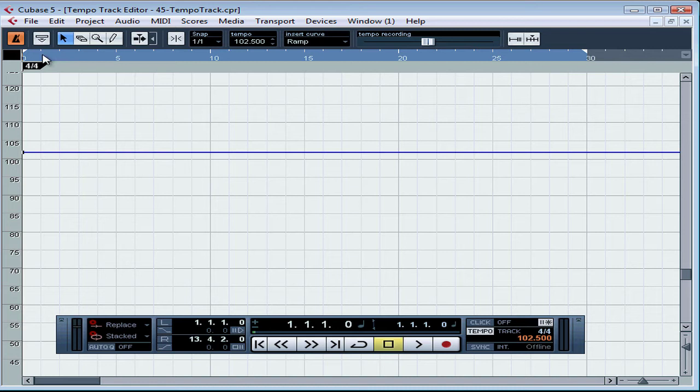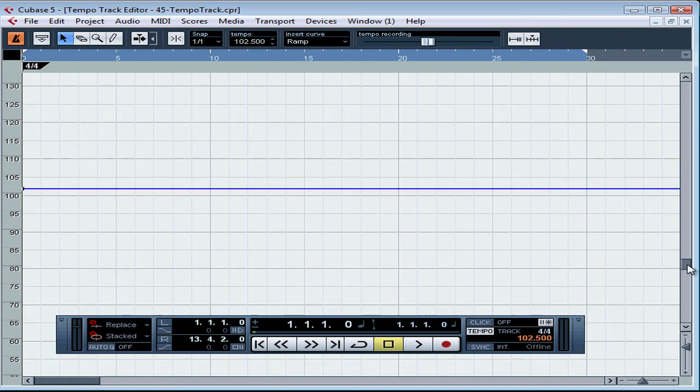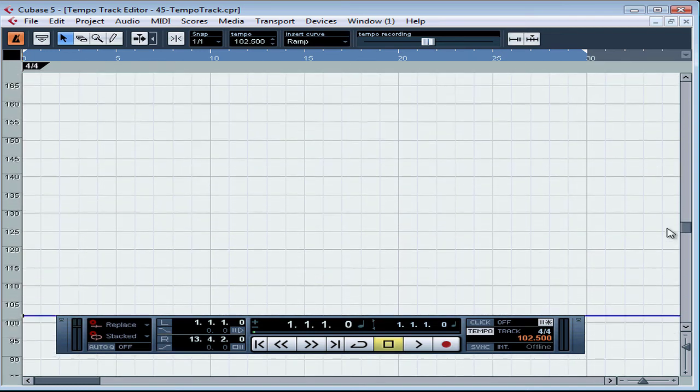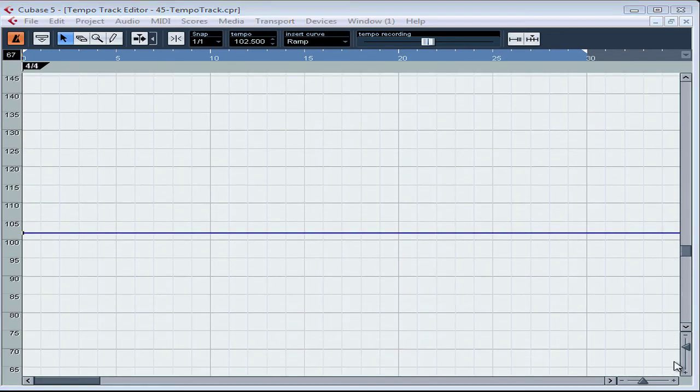Here we see the position of the left and right locators as they appear in our project. Along the left vertical axis of this grid, we see the number of beats per minute, and currently it's set at about 102. This blue line represents the current tempo. At the bottom of the screen is the horizontal scroll bar. And here's the vertical scroll bar. We use these to get around the tempo track editor.